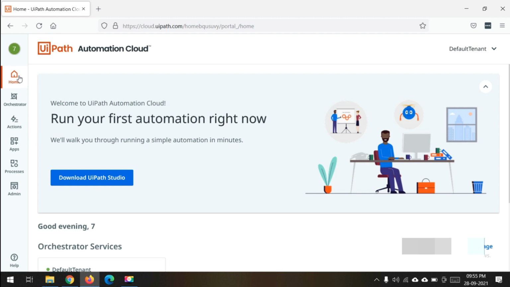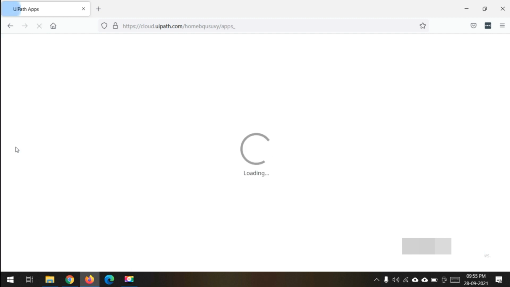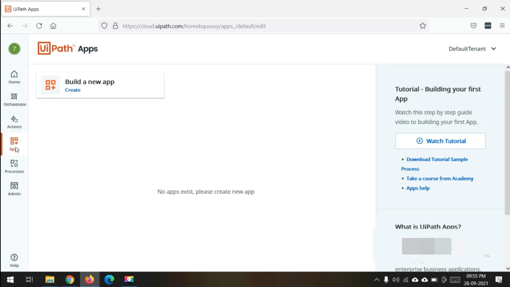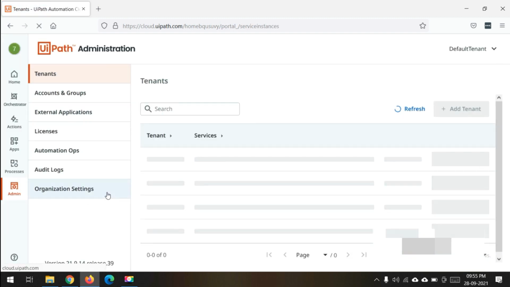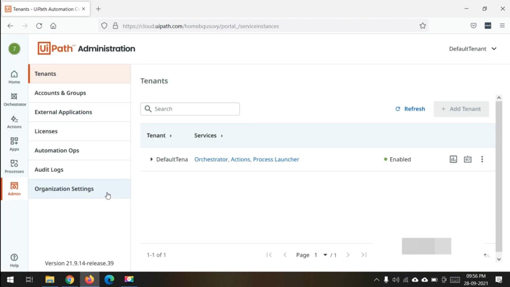Yeah, so you can see you have various options, right? Home, orchestrator, action, apps. So I'm just browsing this app list. It provides a lot of other software for you from the cloud base. So it gives some other apps also. Again, this is not our aim. You will have an admin page also, which provides many other controls.